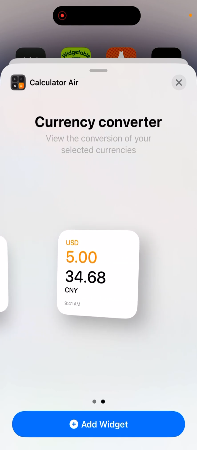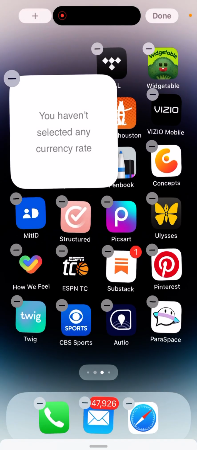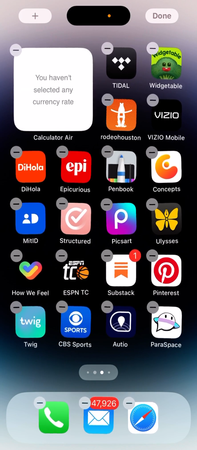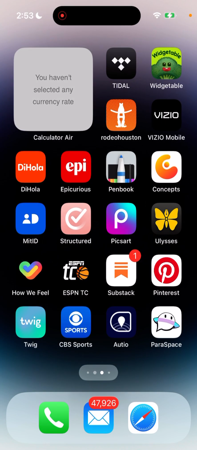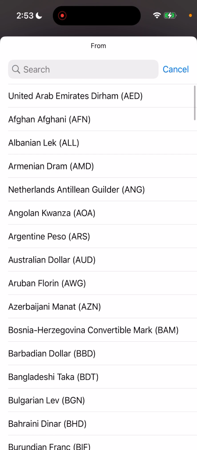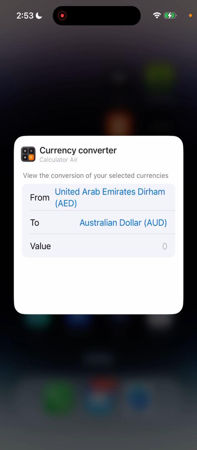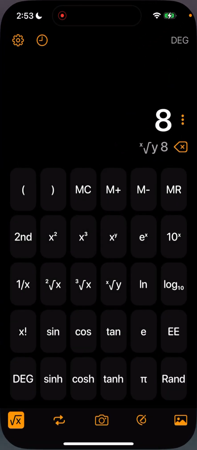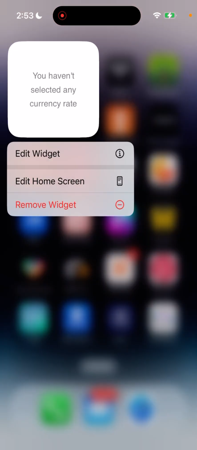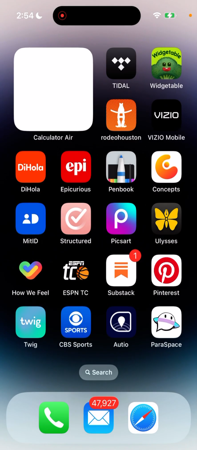Unfortunately, there is only a currency converter widget. You can just use the conversion of your current currencies, and then, for example, you can just add it. Then you can just decide from the options. So something like that. You can just enable it like this, and then it's just an easy currency converter.